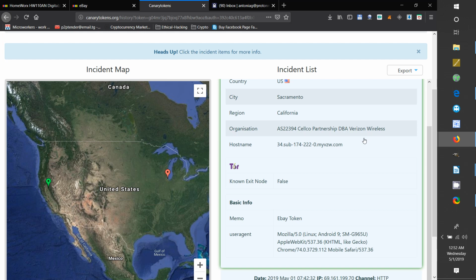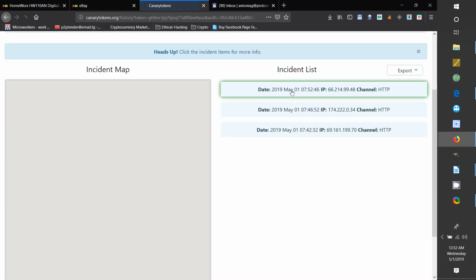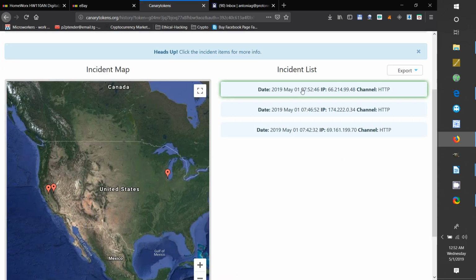So now what I'm going to do is go to the item description from my phone, and I just opened up the picture of the antenna, which is embedded with the code on my eBay listing. Now we're going to refresh this, and we're going to see that we have a third activity up here at the top, the most recent one.